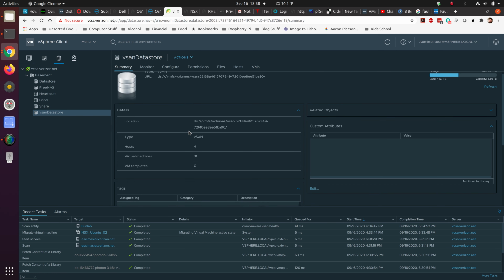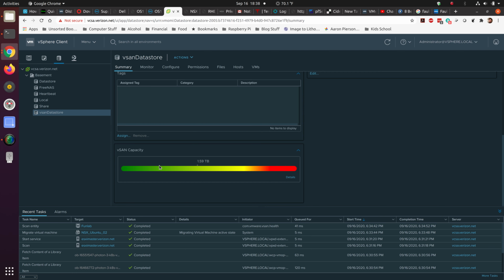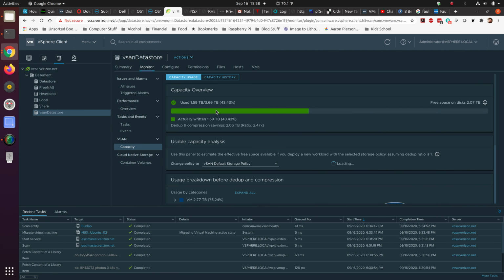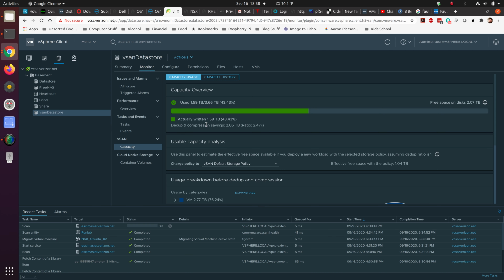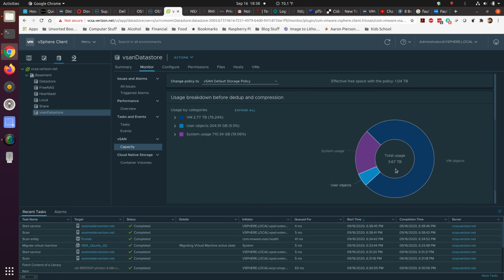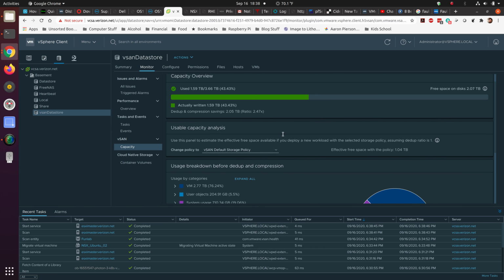We can take a look at our summary, your standard VMware summary. We can look at capacity, go through the details on it, and it's going to show us what we're using. So 1.59, free space 2.07, adds up to 3.66, right? Okay, so what's actually written on disk is 1.59, but we do have dedupe and compression. So what we're using is 3.67.